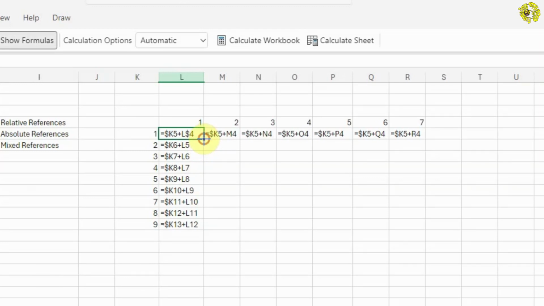And look, as I drag it down, look how it changes. Did you see that? It simply changed it to say that now I'm taking K5, which is right in here, and I'm adding L4. All the way down here, same thing. We're going to K9. That's correct. And then we're taking from L4 again, because we locked this row.